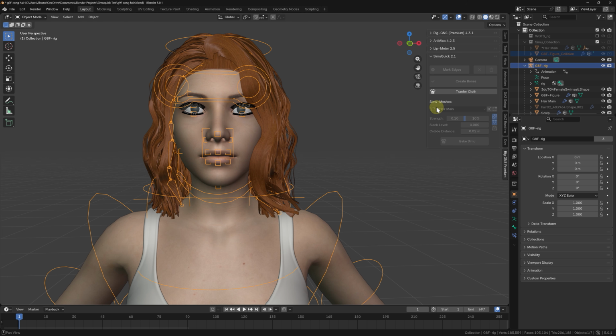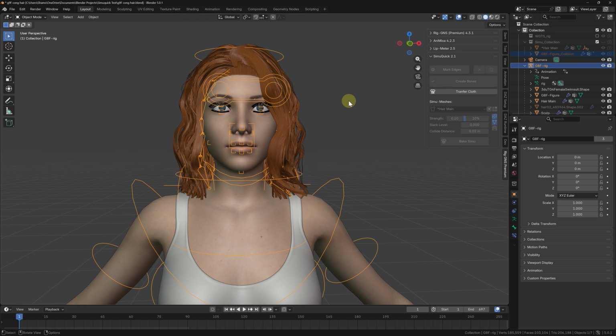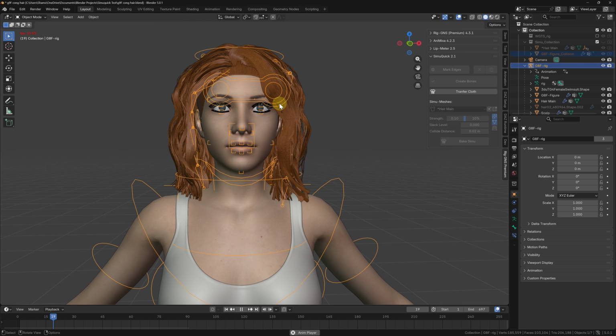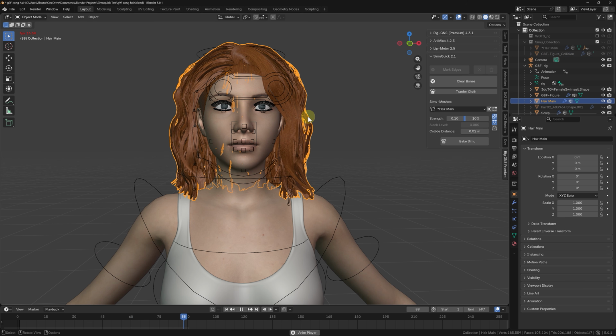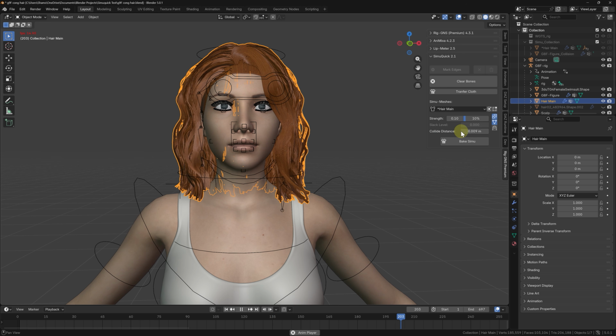Alright, now the bones have been created. To quickly preview the result, I'll press play and you can instantly see some movements in the bones. Now the first thing I'll do is select the hair, then come over to collide distance and then reduce it gradually to have the hair relaxed on the character.